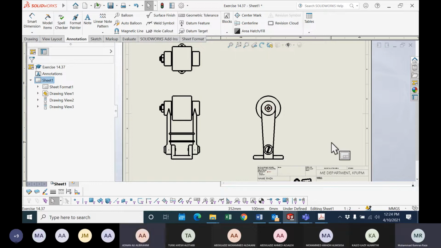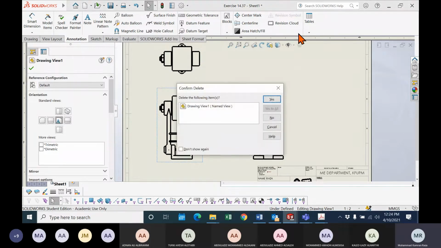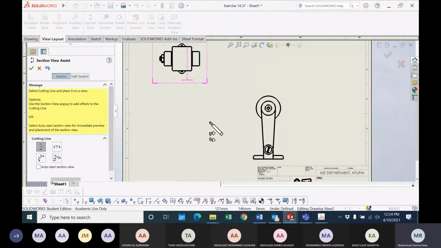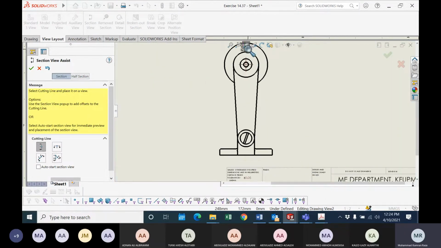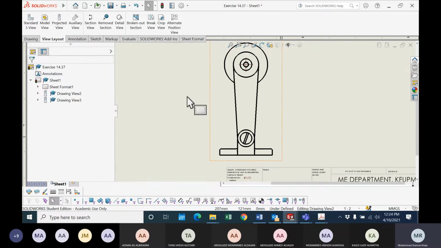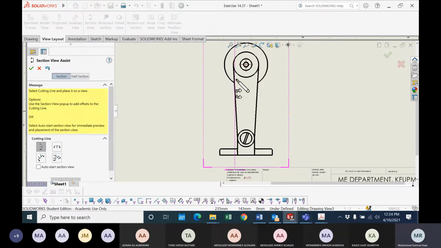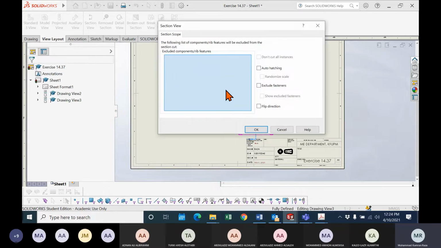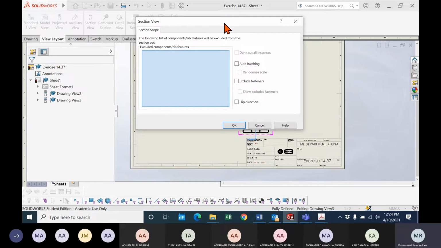Yes, either in the top view or in the front right view. Both can be there. I think the right view is easier, so we can delete this one and go to the section view. This is the section view because it will be easy to click on the center. Click in the middle. After that, just check the direction of the section line. Yes, this is very important in the assembly.